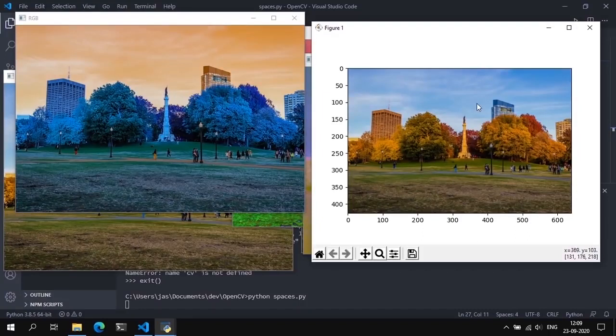So just keep this in mind when you're working with multiple libraries, including OpenCV and matplotlib, for instance, because do keep in mind the inversion of colors that tends to take place between these two libraries.